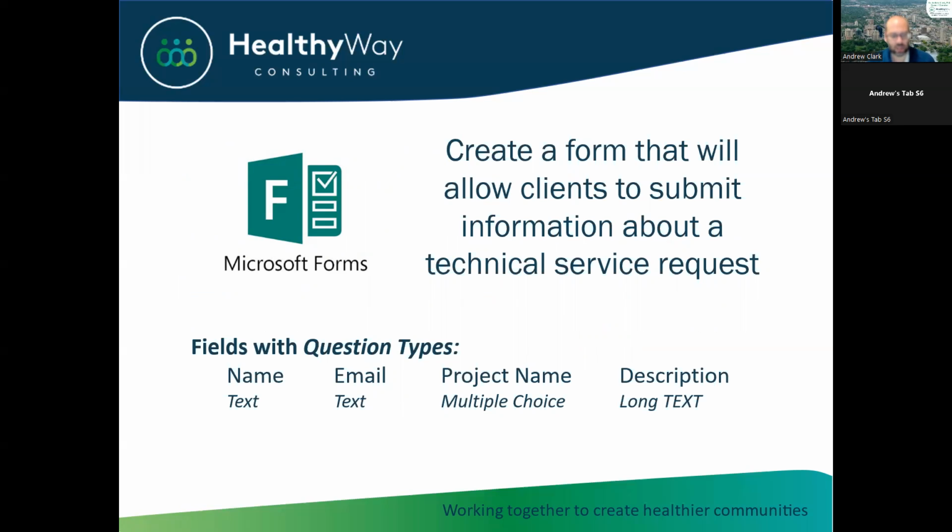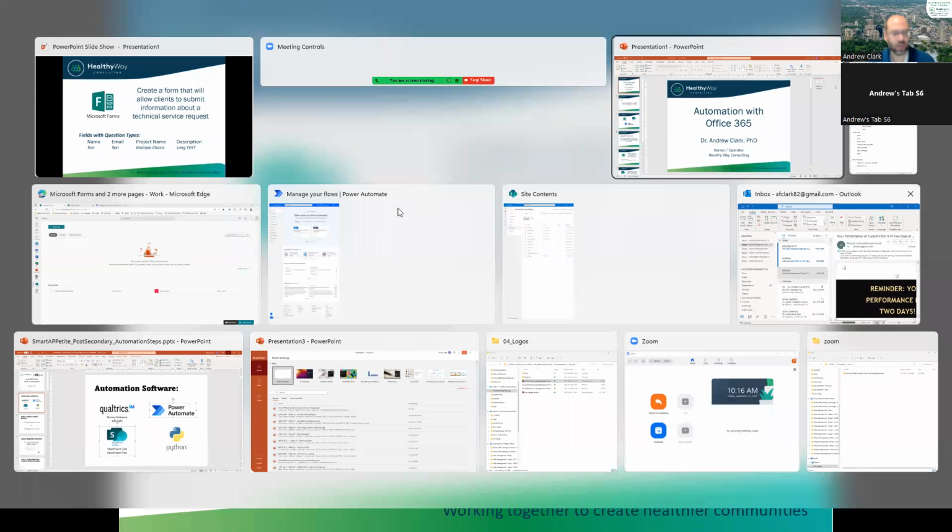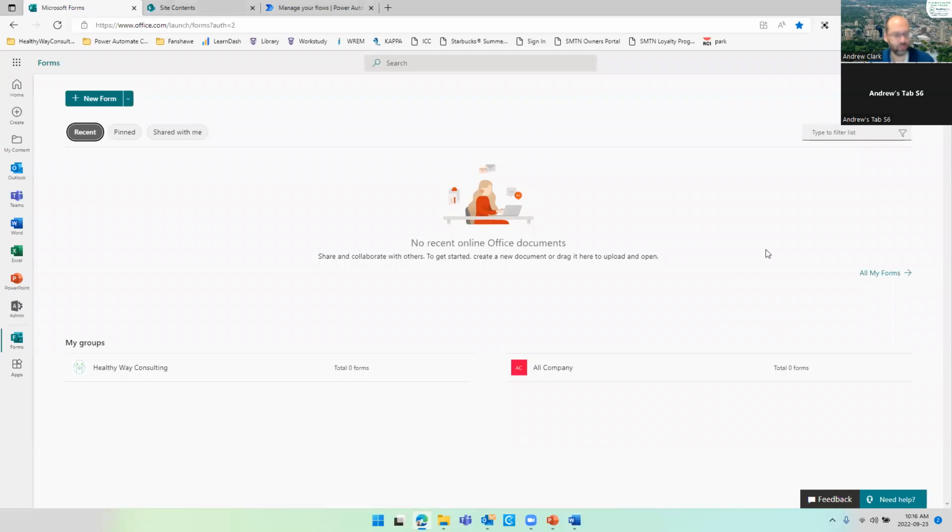So the form, like Google Forms, is very straightforward software. It has very limited functionality, but it does allow you to collect basic information from a client. And in this case, I'm going to be using fields with the following question types. I'm going to have name, which is going to be a text field, email, again, a text field, the project name, which I'm going to do multiple choice based on the projects I'm working on, a description of what the technical issue is, which is going to be a long text or paragraph data type. So once I have those understood, I can go into my Microsoft Forms and develop a new form.